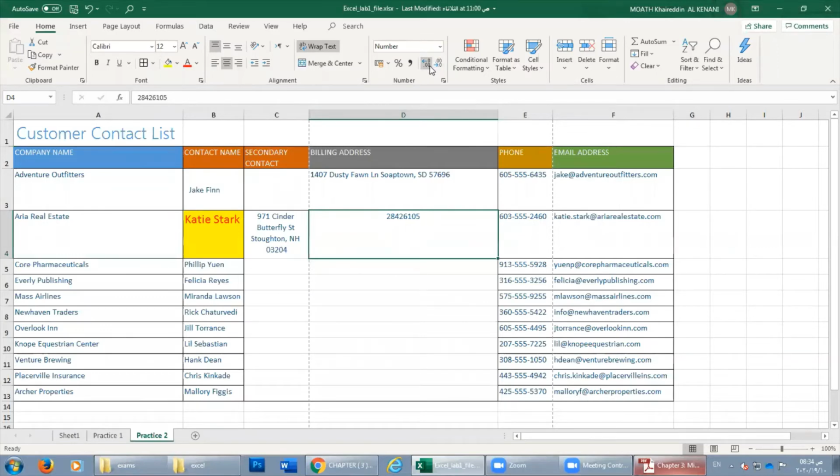So we have decimal here, and if you have a number here like 25, you can use percent from here to convert it to 25%. If you press percent here, it will multiply the number by 100 and put the percentage. To convert this number again, you can use number to return the number to its original format.